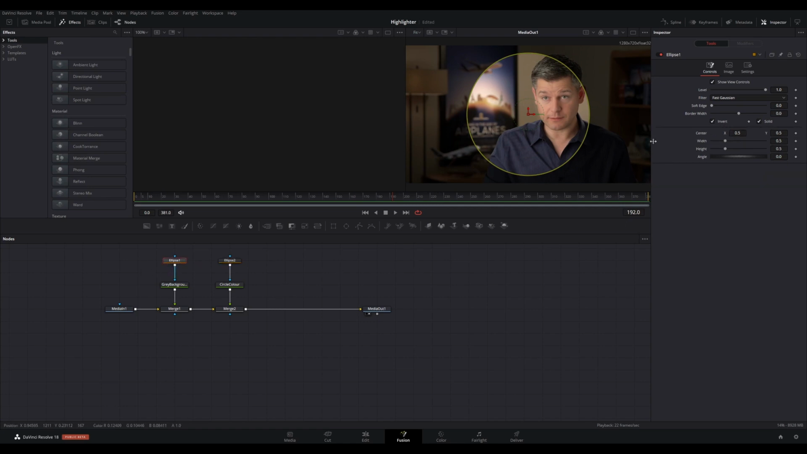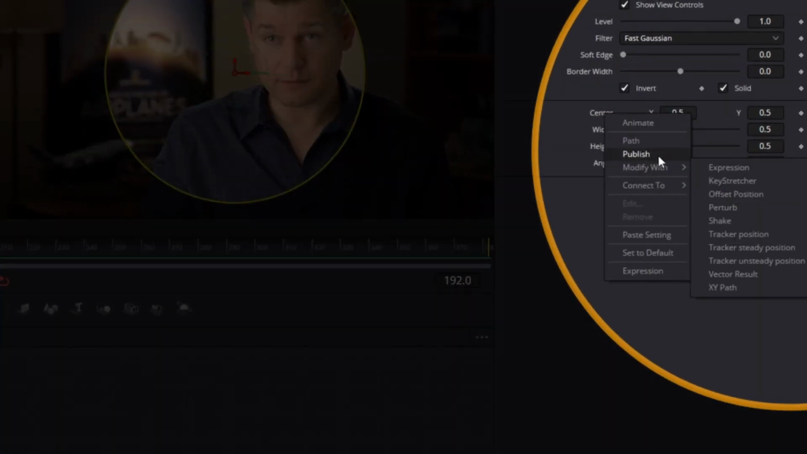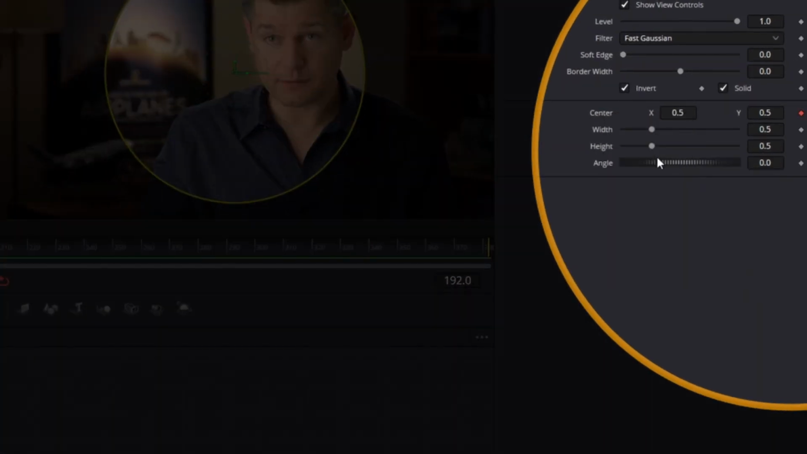Within the inspector, right-click on the center for the ellipse and click publish. This will publish the values for this element so other nodes can be connected to them. Do the same action for both width and height as shown here.